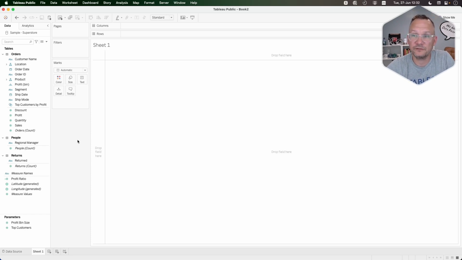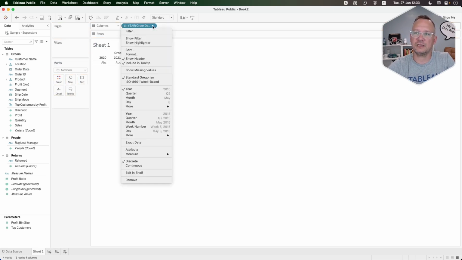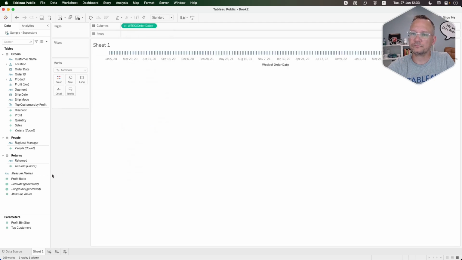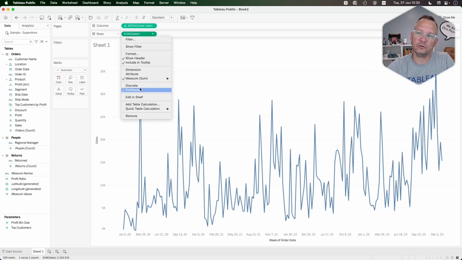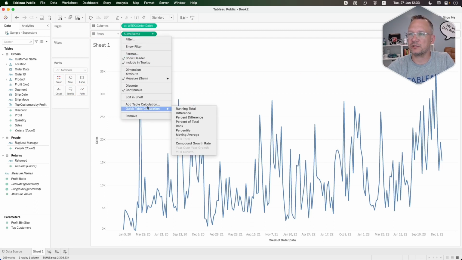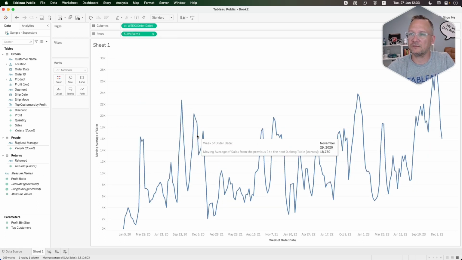So the very first thing we should do is make our line chart, our trend chart. We'll drag order date and change it to continuous week, and then we'll take sales and make this a rolling 6-week average. So we'll go to quick table calc. We'll drag sum of sales, go to quick table calc, moving average.